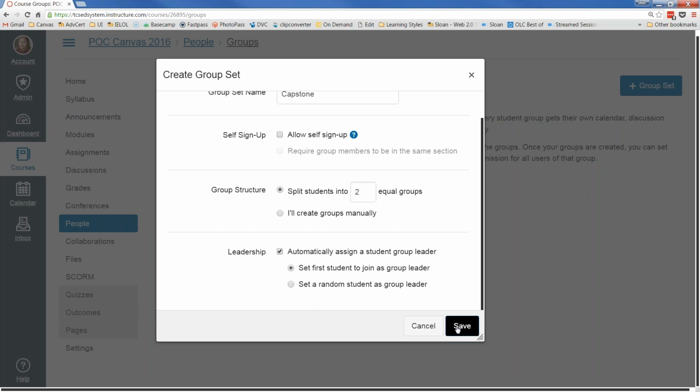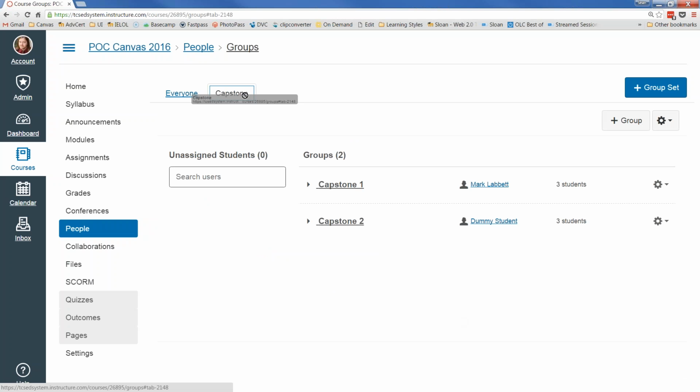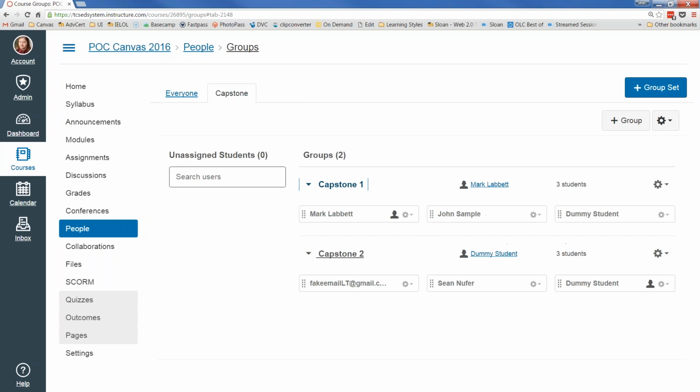I'll create a couple groups to show you what this is like. So Canvas is going to organize 2 groups for me. Canvas is going to assign a group leader for me. And I'll go ahead and save that. And now we have people, and we have the name of a group. It's called Capstone. And I can expand this, and I can see the students in the group.